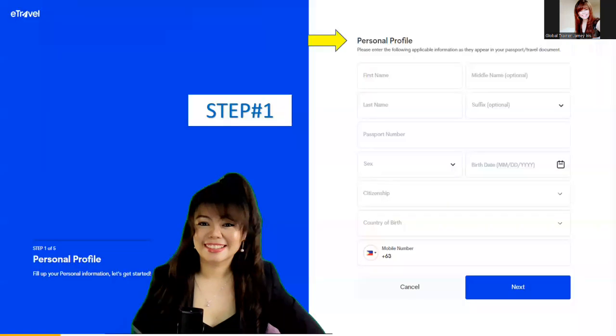Now, as you proceed, you will see that for the e-travel, there are 5 steps. Now, these 5 steps, depending on how fast you can finish it, are estimated to be completed within 10 to 15 minutes only. As long as you have all the information with you, then you can finish and complete this very fast. Now, what are the documents you have to prepare? That will be your vaccination card if you're fully vaccinated. And for everyone, you have to prepare your flight itinerary.